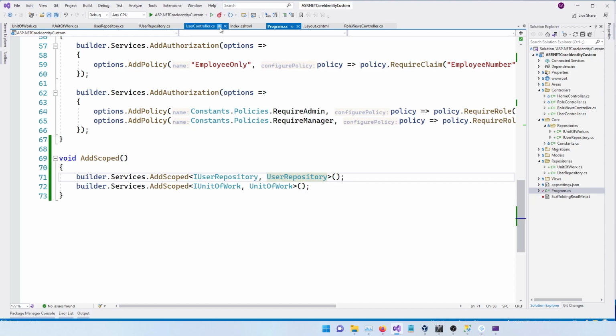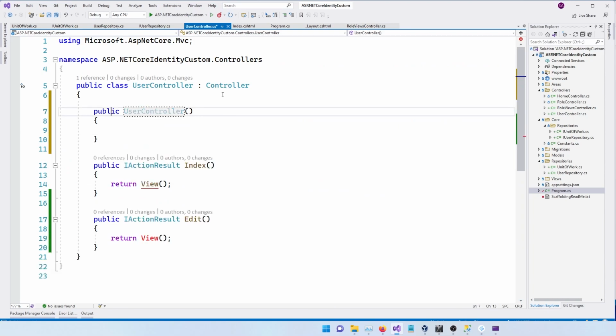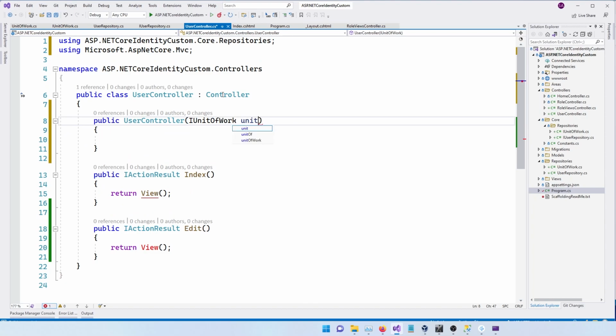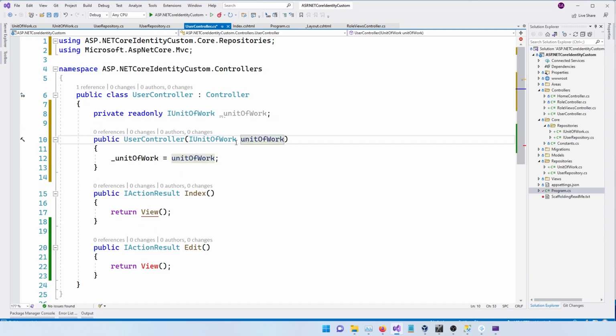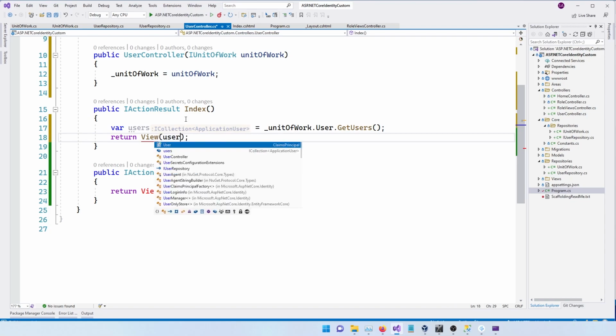So now let's go back to our controller, and here we're going to inject our unit of work repository, unit of work, and then we're going to introduce a read-only property, and here we're going to say users is equal to unitOfWork.User.GetUsers, and in our view we're going to return the users.